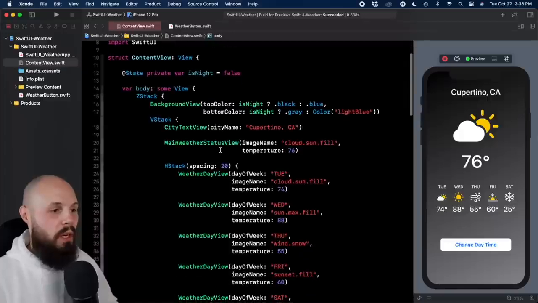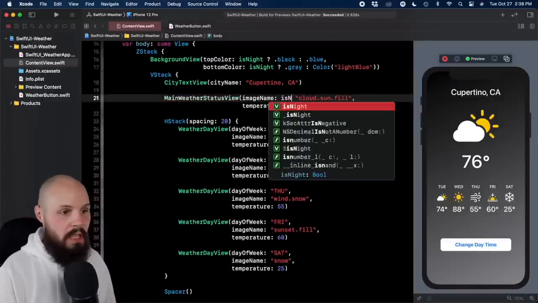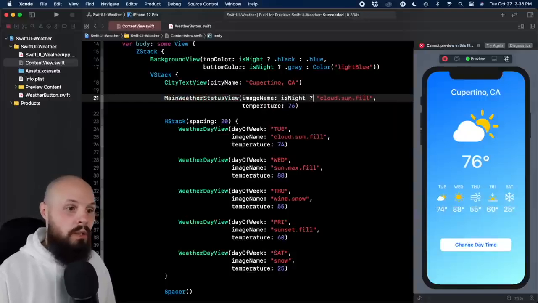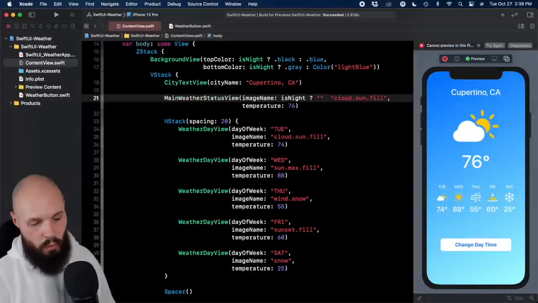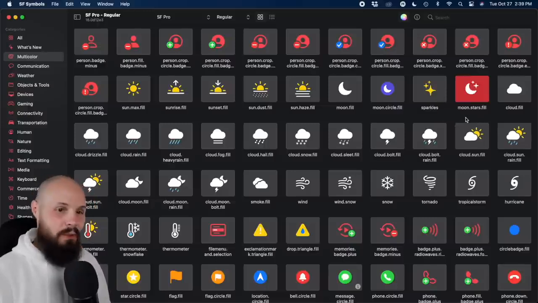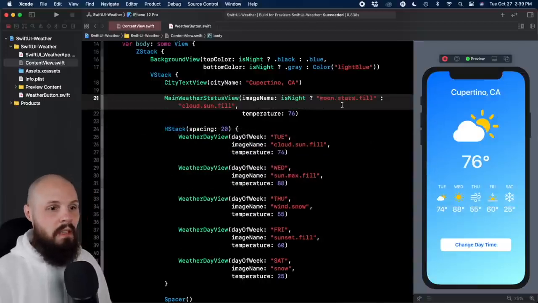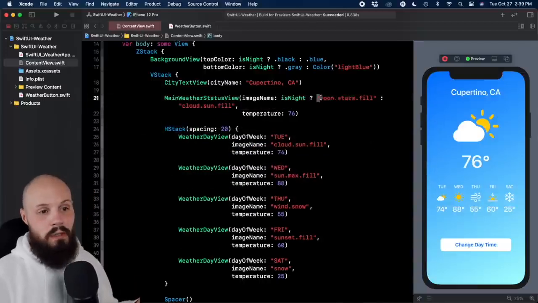So let's go to our main weather status view. And the same thing we can do here, right? We can do isNight. If isNight is true, we don't want cloud sun fill. We want moon stars fill, right? You see it here? Or you can do just moon or whatever you want. Who cares, right? Sparkles, whatever you want to put in there. I'm going to do moon stars fill. Back to Xcode. Do Command V to paste that in there. So now if isNight is true, we're going to show the moon. If it's false, we're going to show the cloud sun.